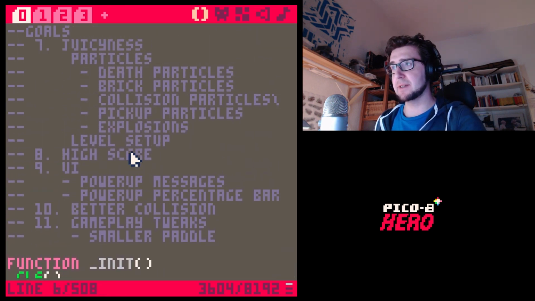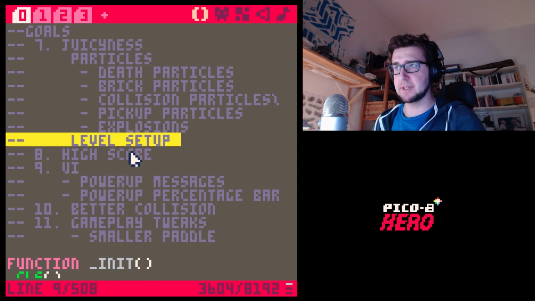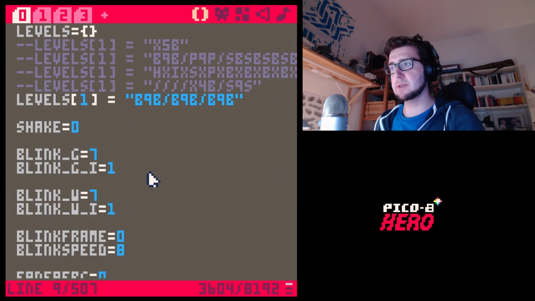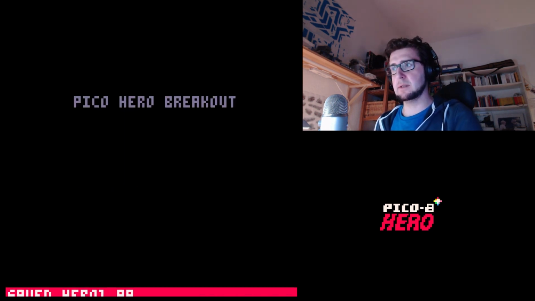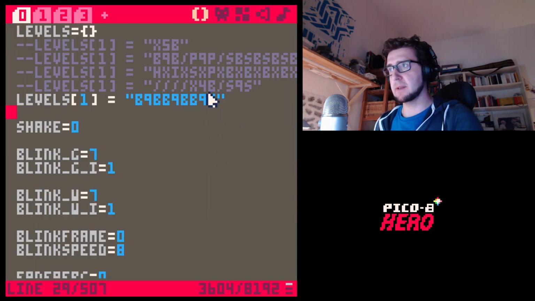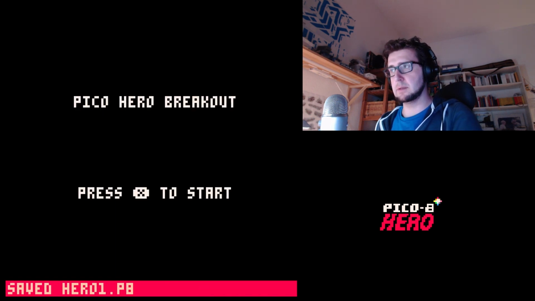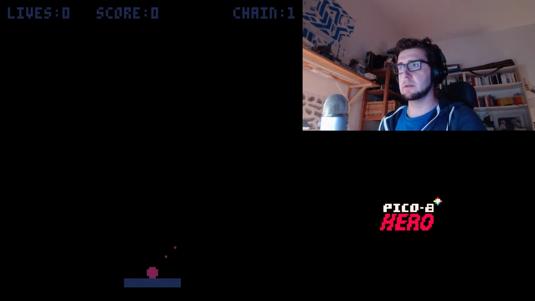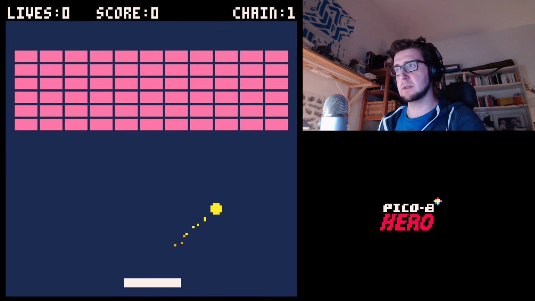So I like that we have the level setup already done. That's good. Actually, I wanted to check the level setup. What does it look like if we make, does it work like this? Yeah, it works like this. Oh, nice. I want to make more bricks. Yeah, that's nice.